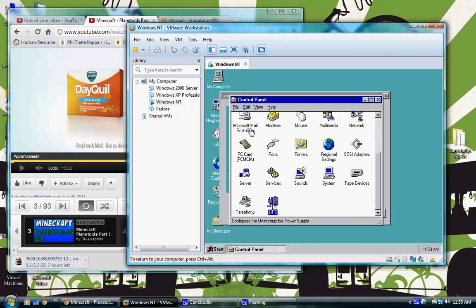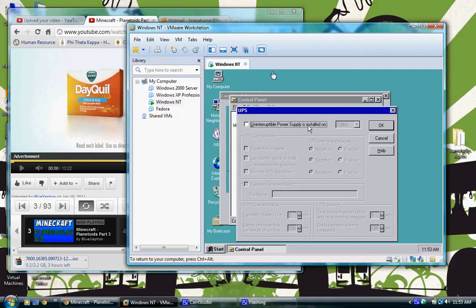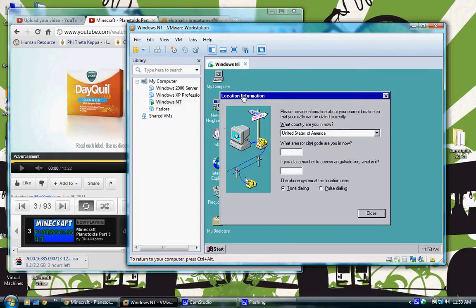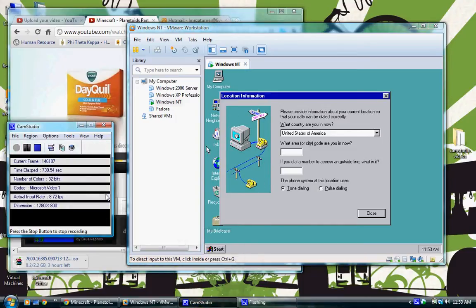And UPS. This shows your battery if your supply's on. That's kind of for a laptop, so you probably wouldn't use it if it was a desktop. But that's your power options. This thing won't go away. But that's it. That's basically it for the Windows NT control panel.